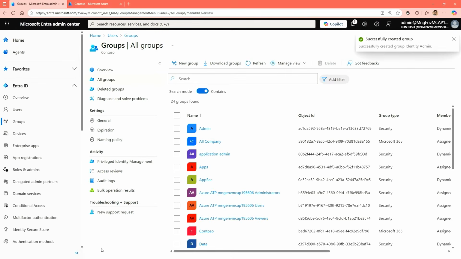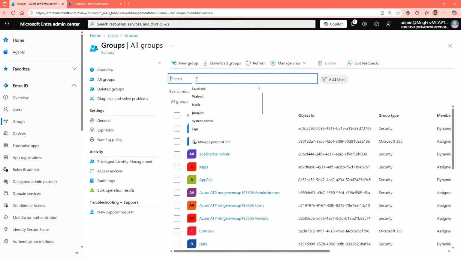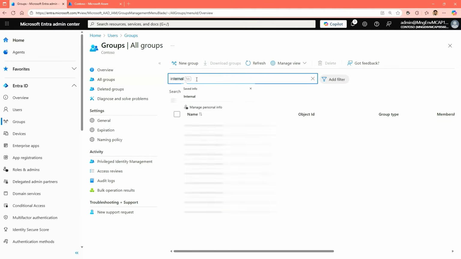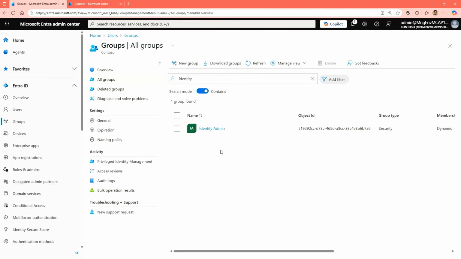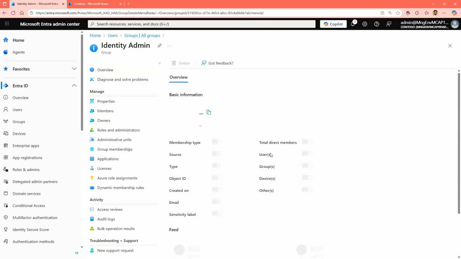And once a group is ready, we can simply hit create, and this group should get created literally within a few seconds. Now let's have a quick look at this group. So we've just created identity... All right, that would help if I spell it correctly. Identity admin group. And you can see that identity admin group is available for us to look at.